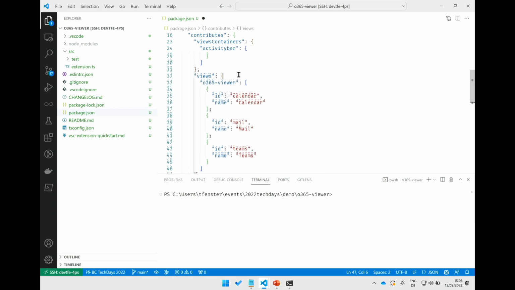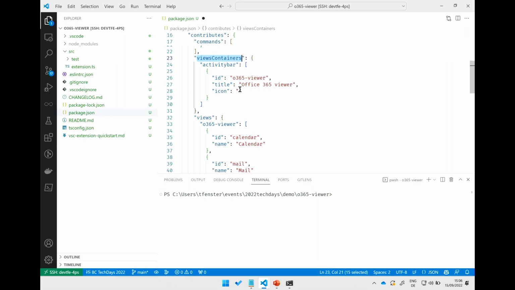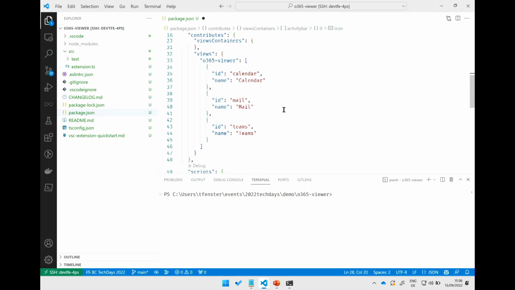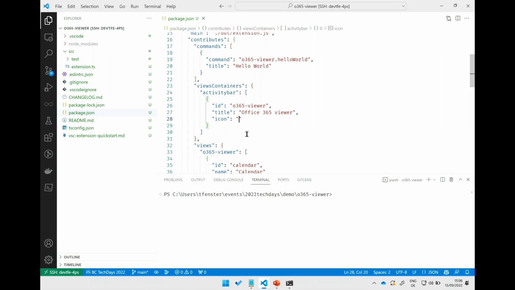So what we're adding is a view container. That is basically the full block that you've previously seen with an ID and a title, and I don't have an icon, so it will be a blank icon. And inside of that container, there will be 3 views: the calendar view, the mail view, and the Teams view. So with that, we now have defined that those things are there.